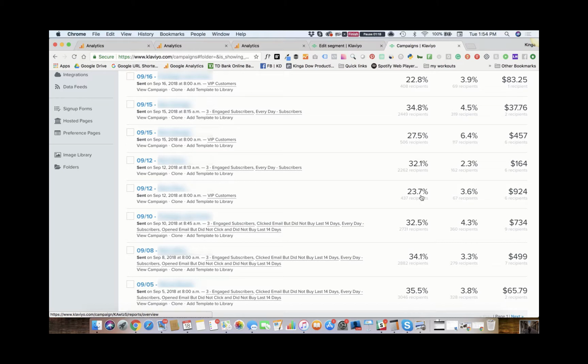The click-through rate is much higher here, and the open rate was 23%, with 437 recipients versus 2,200 recipients. Then I did the same the following week, and we had just as good results. VIPs had six sales, and the engaged and everyday subscribers only generated 2 sales. And here our click-through rate was 6.4.